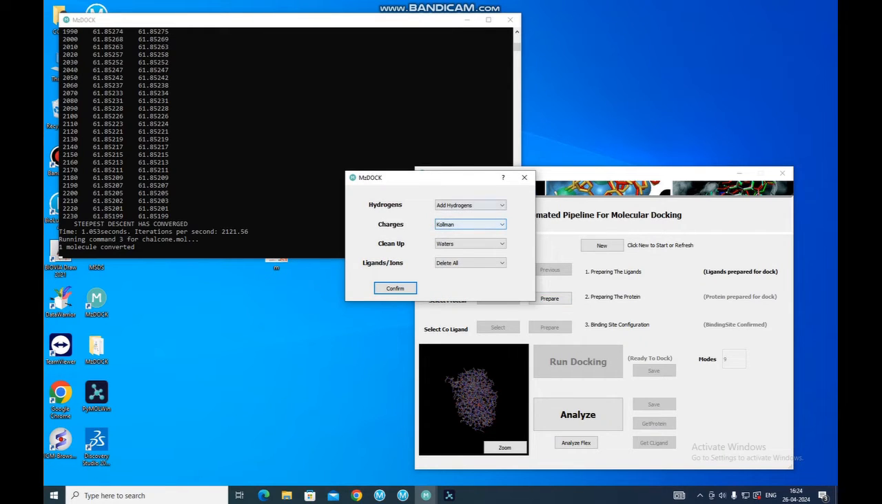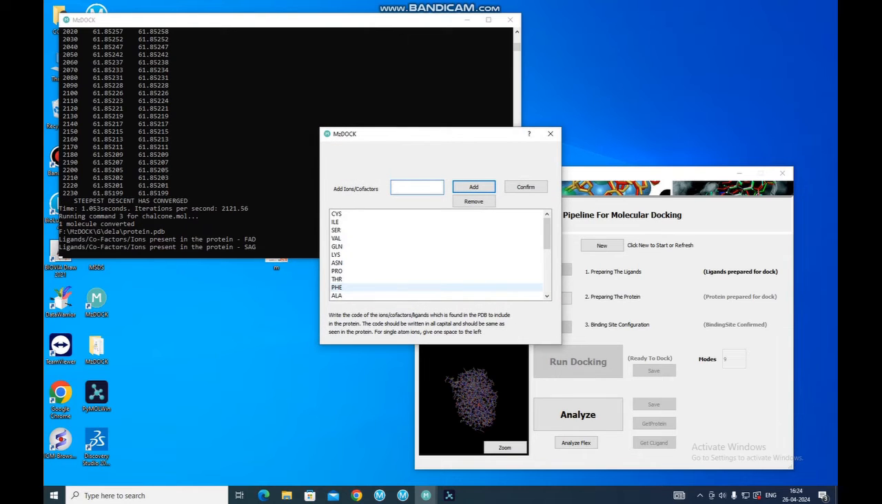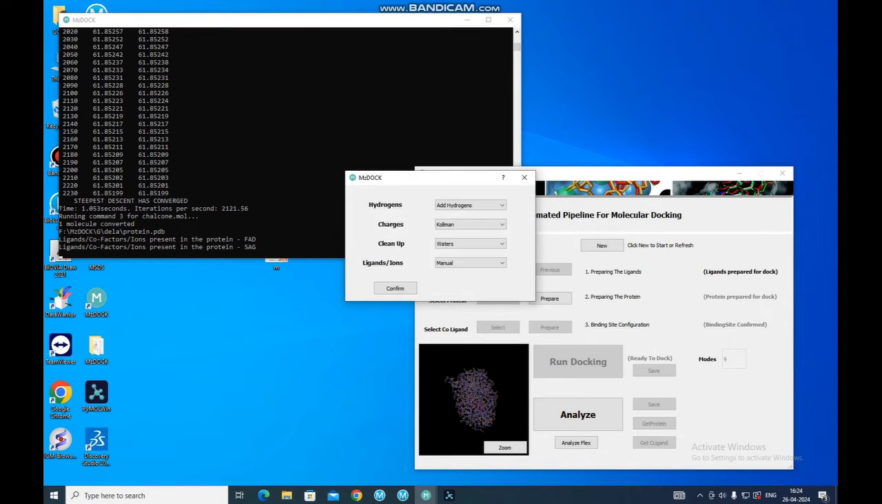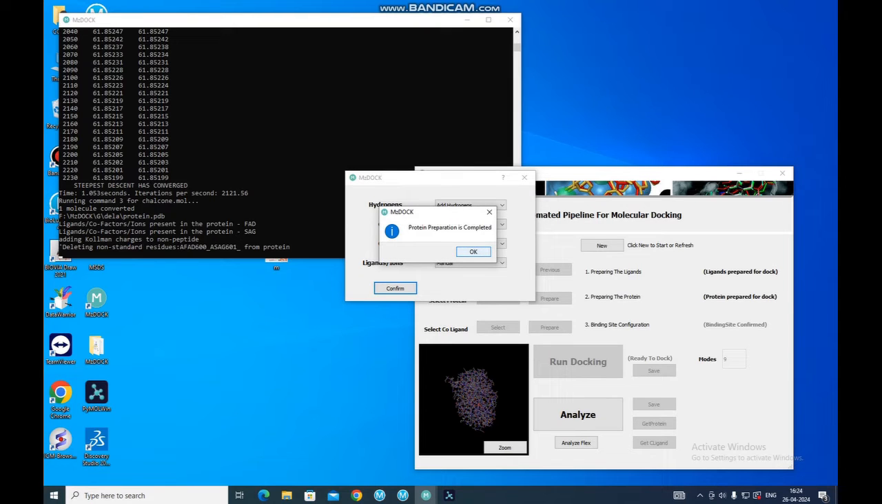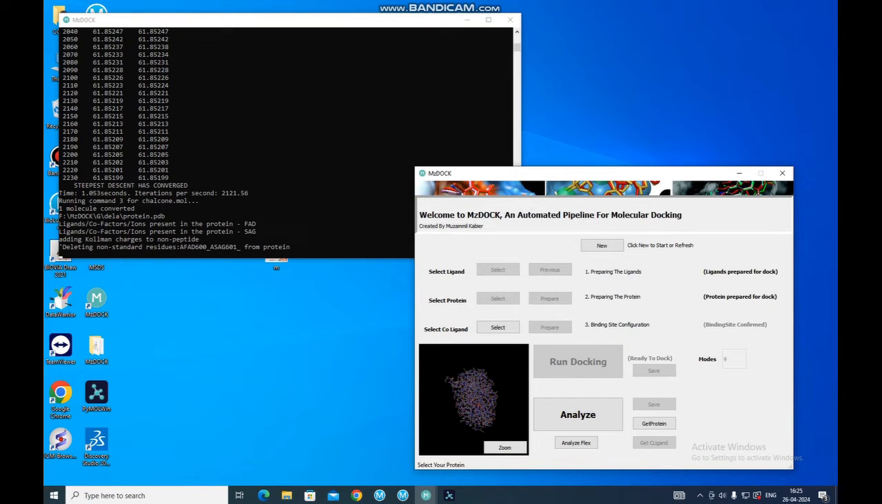So in prepare itself, we have 4 options. You can add hydrogen, and you can add the charges. We used the Kollman charges. You can clean up the water or keep the water. Some docking studies need us to keep the water. So here I'm just removing all the water, and the ligand also I'm making manual. Then I can go for the conform. If you want to add ions, some metals, if it is necessary for your docking calculation, that also you can make an option. Then you can go for the conform. Then after that you will get another option. You can make OK.